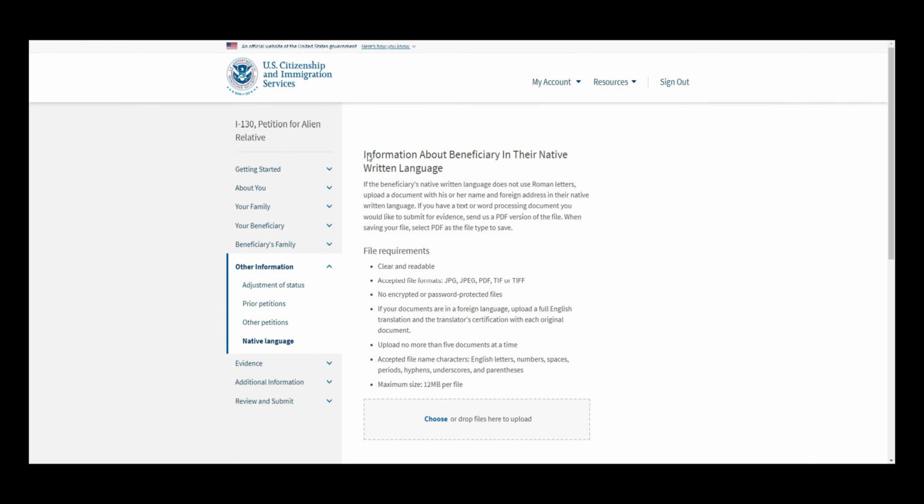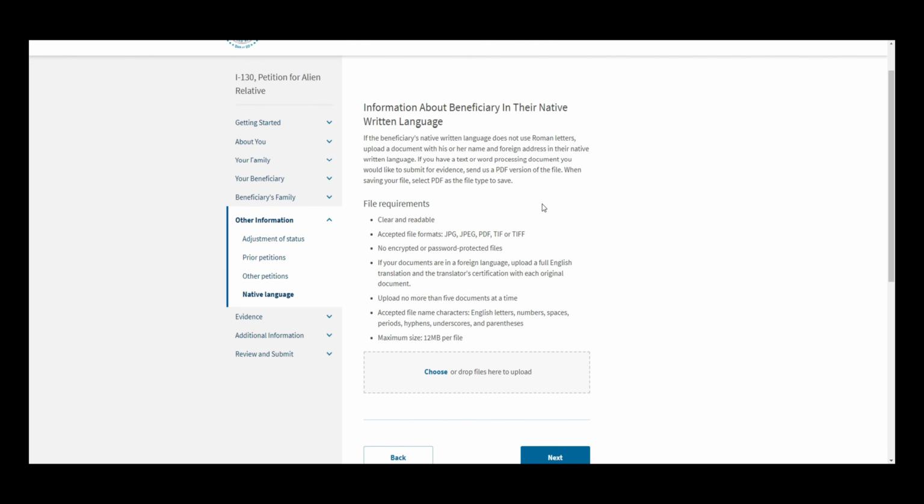So this section is somewhat confusing for some people, and it's asking about the native written language of the beneficiary. It only applies to those of you whose beneficiary doesn't use Roman letters in their native language. So Roman letters are the English letters as you see on the screen right now. So Spanish, Italian, French mostly use Roman letters. So if your beneficiary uses that kind of language, you can leave this section completely blank.